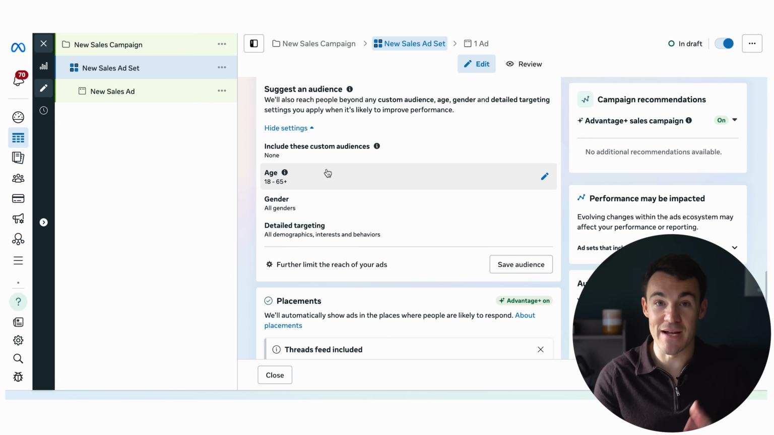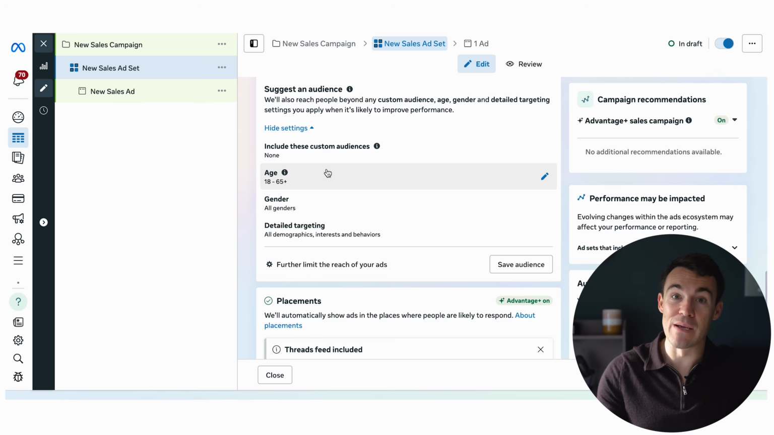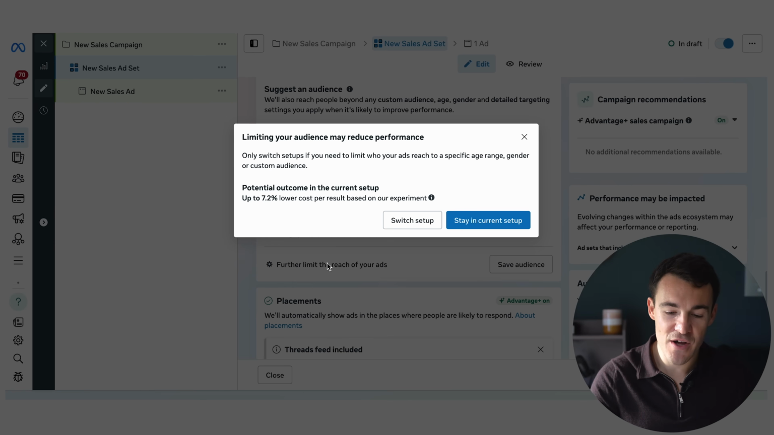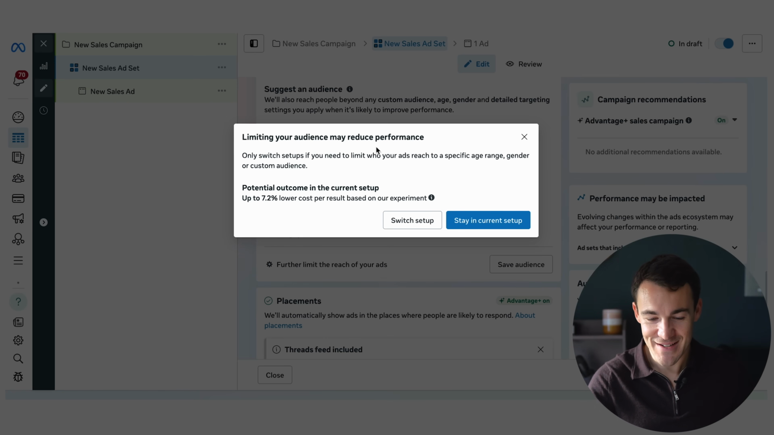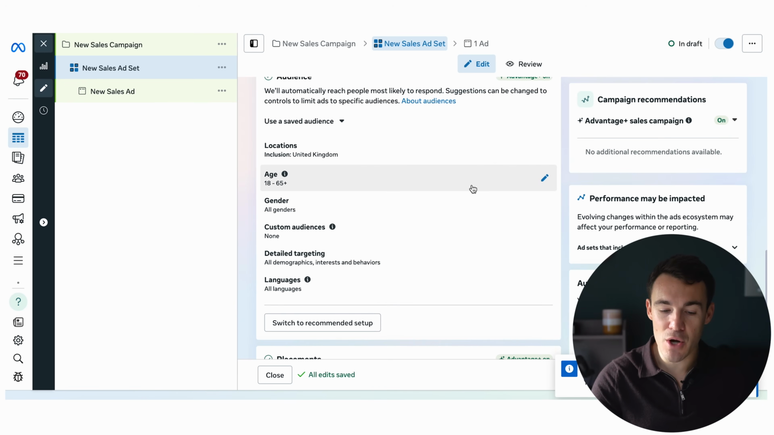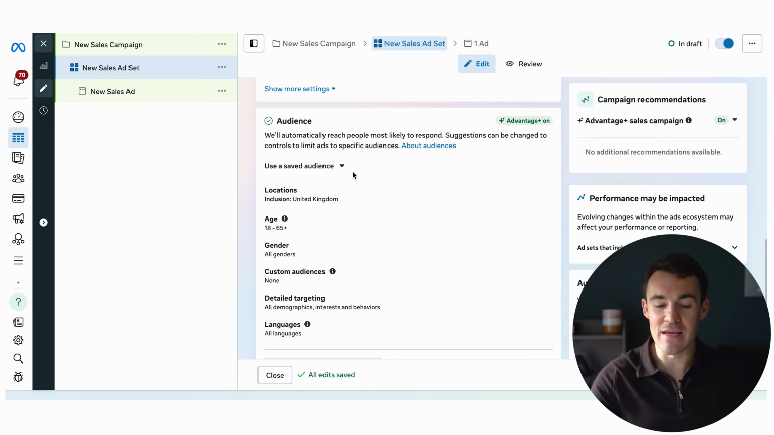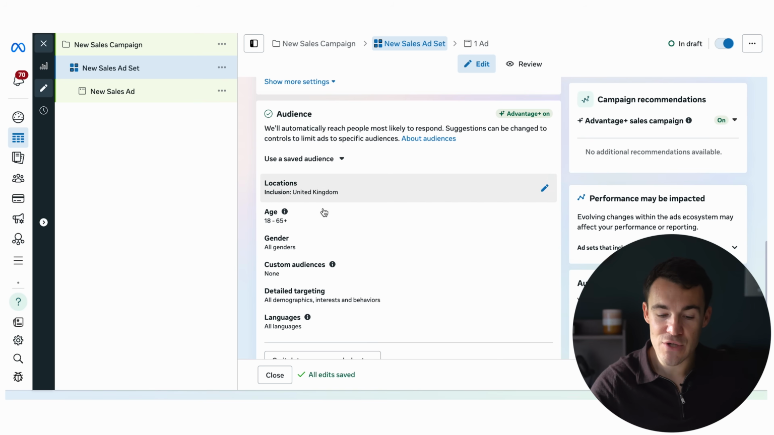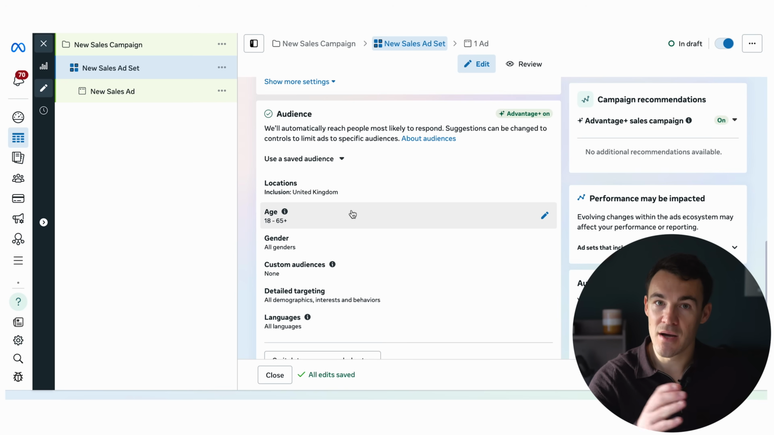Meta's AI is going to do a better job in many instances of finding the people you want to target than you are, but there are of course scenarios where you want to take manual control. So if we click on further limit the reach, again, you'll see Meta's going to try and dissuade us from doing that. Potential outcome in the current setup, 7.2% lower cost per result. Switch setup. Now, once you click on switch setup, this is much more similar to the previous way of Meta ads targeting, where what we're entering in here can be hard constraints.